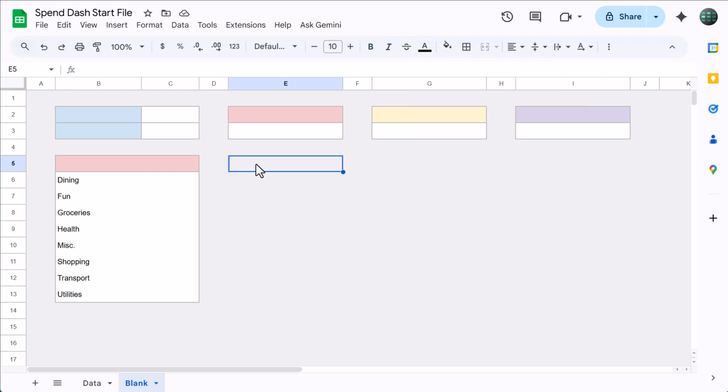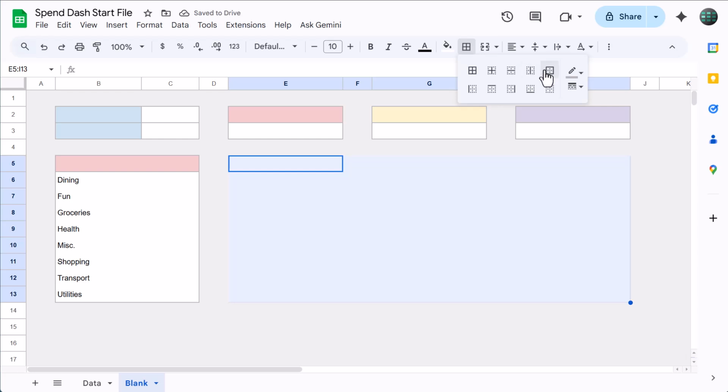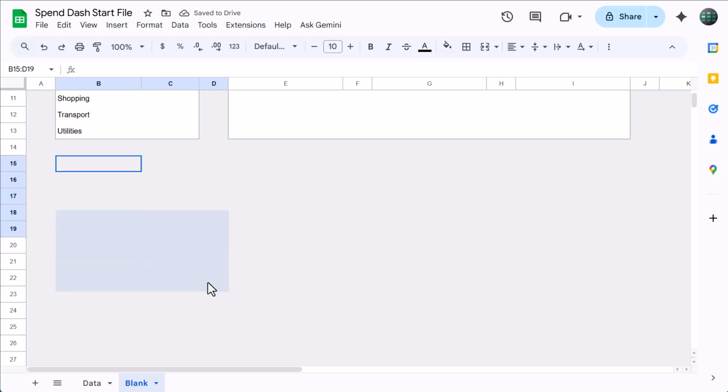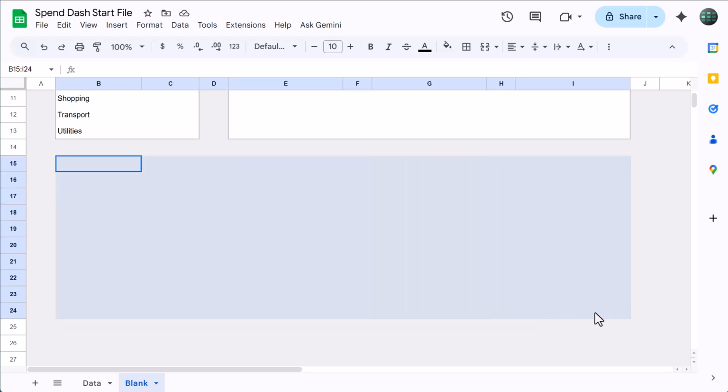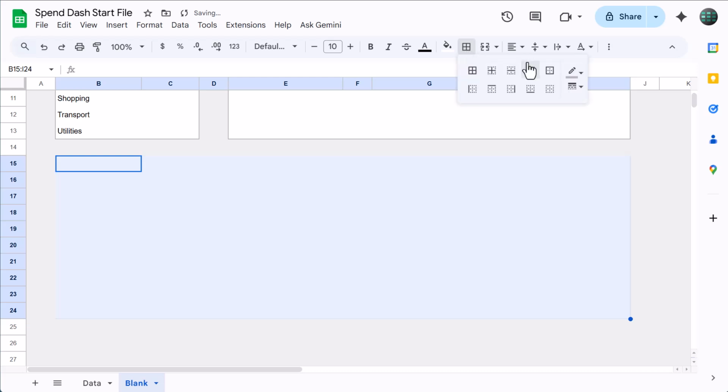Next, select the range E5 through I13. Reset the fill color, go to Borders, and apply outer borders. Then select B15 through I24. Reset the fill color, go to Borders, and apply outer borders.